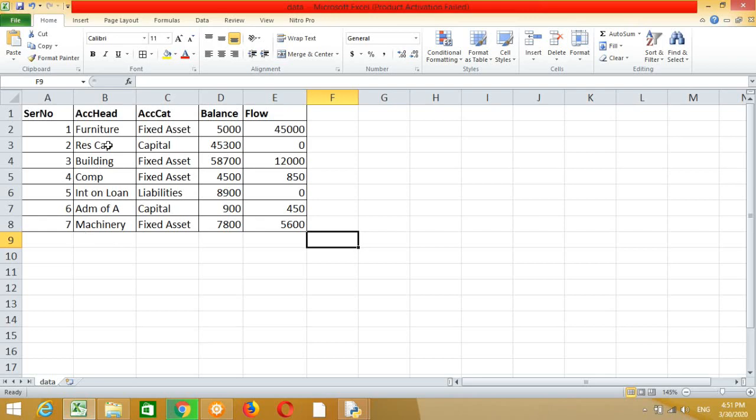7 accounts are there: furniture account, reserve capital, building, computer, interest on loan, then admission of some partner A, and the machineries. Now the next column here, you can see, is account category. Now what is account category? If you have the knowledge of commerce, you'll know that the accounts are categorized into their broad types, broad forms, which actually are operated or used in a certain fashion which is defined by the accountancy terms.